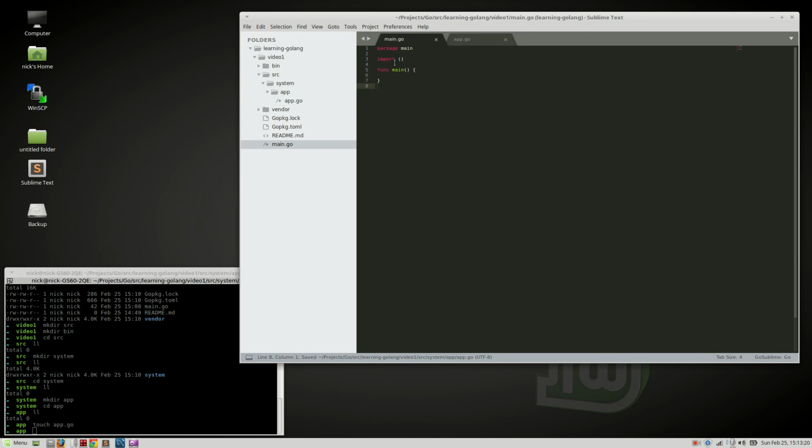Inside our main function up here, we will include this relative path. We're inside the video one folder, so we need to get into source, and then systems, right? And then app. And then we'll create a server from the app.NewServer function. We will initialize the server, and then we'll start the server.